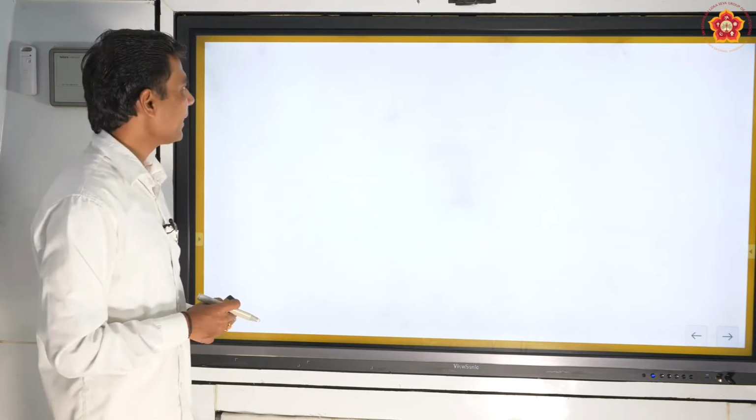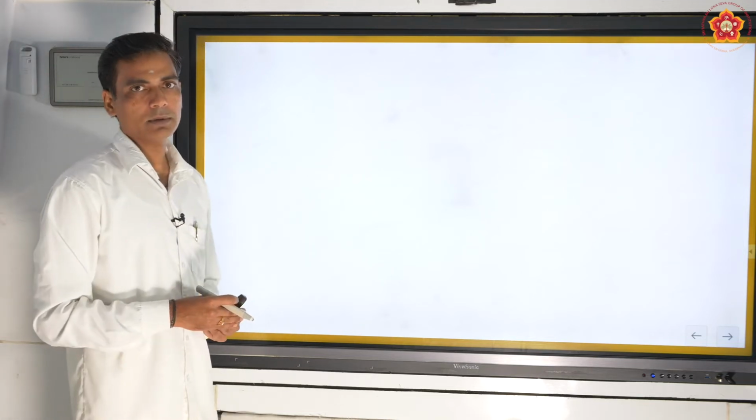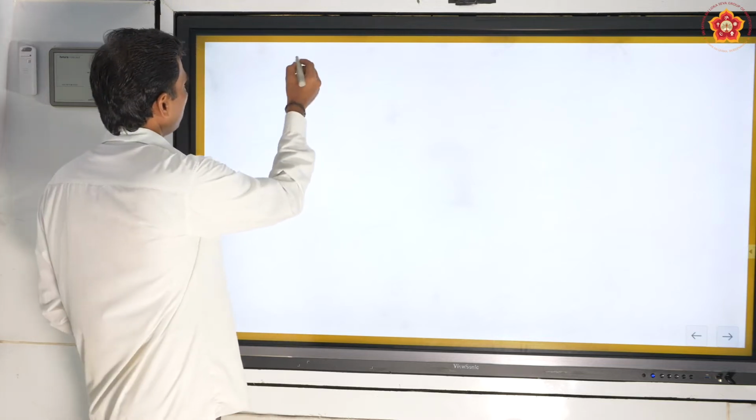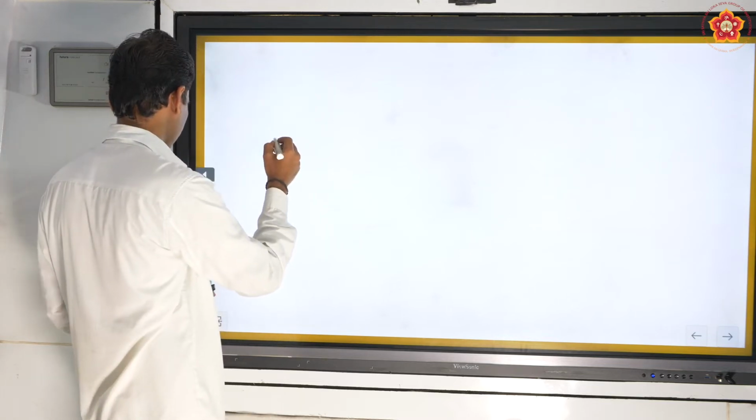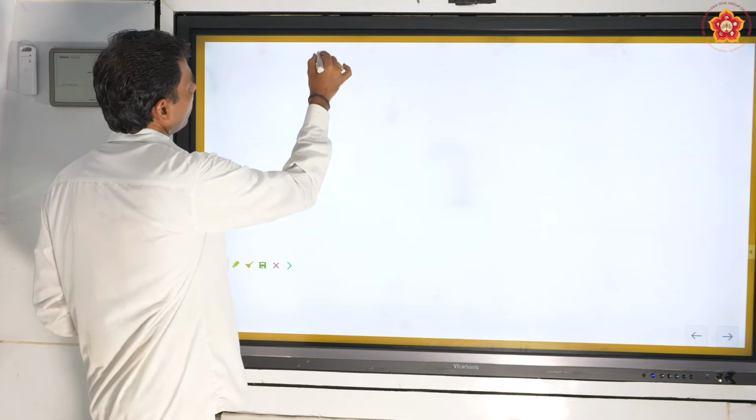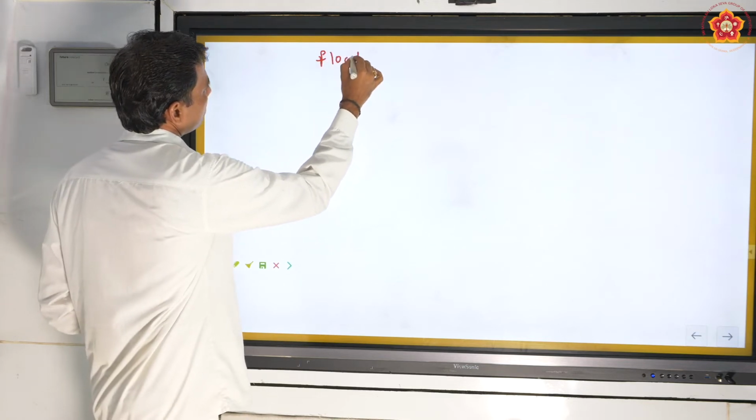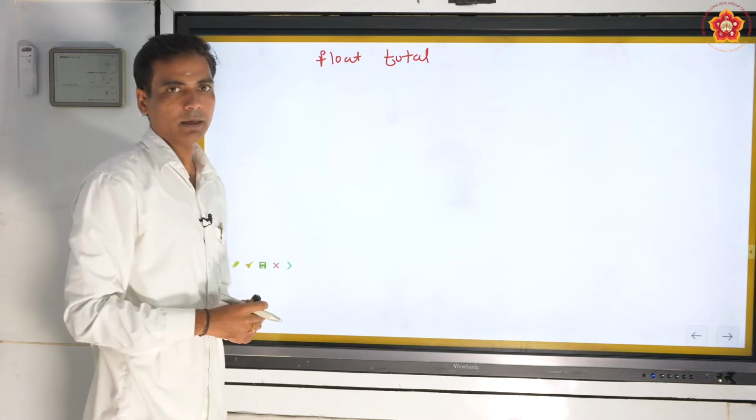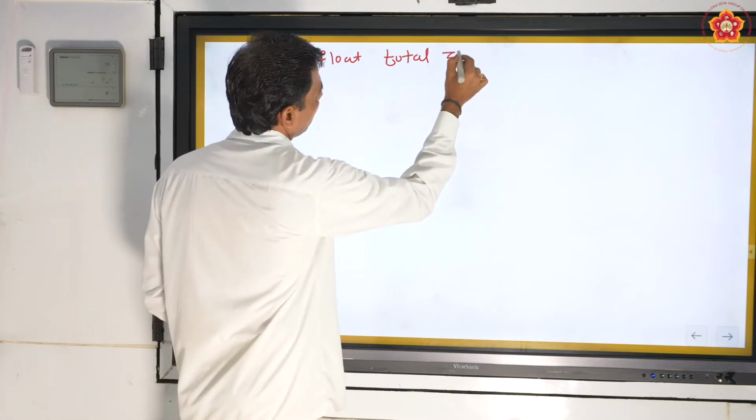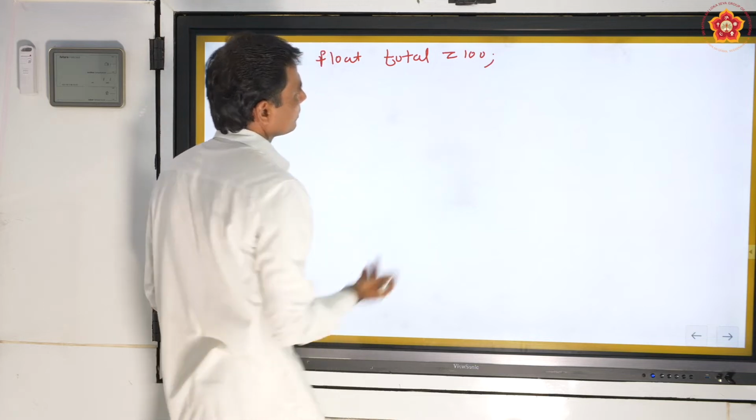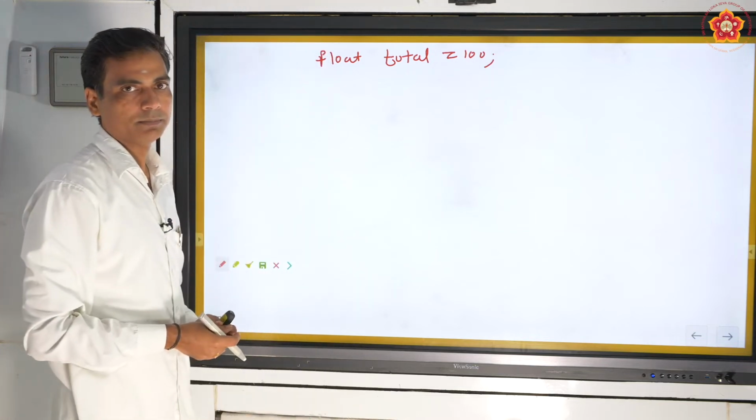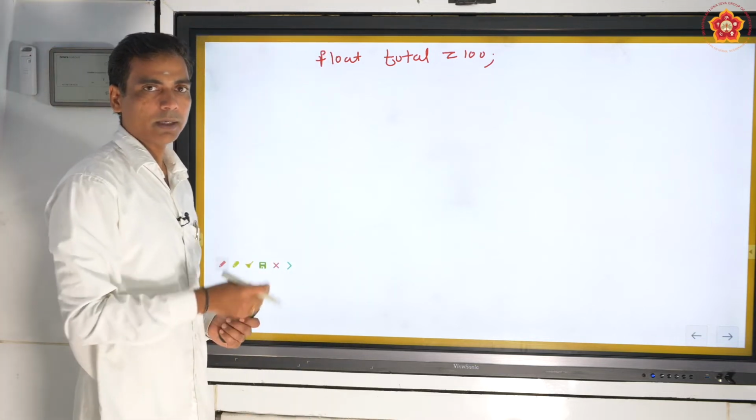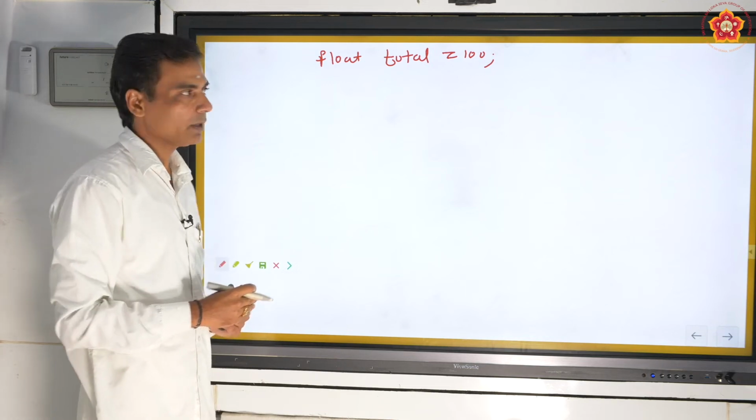Suppose I am creating one variable, say total, here: float total. This is one actual variable I am creating and I am assigning the value 100 to it. This is the actual variable. So what is the syntax for creating a reference variable?